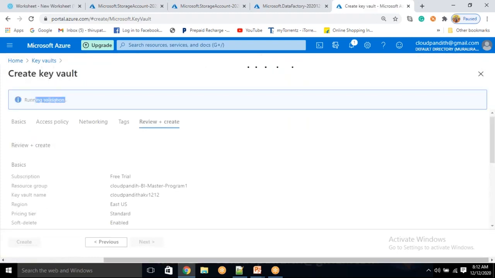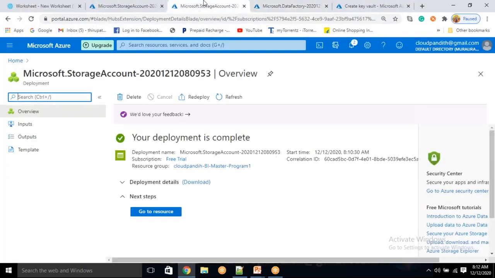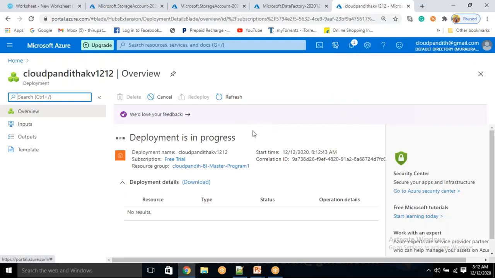It is going to validate all the details. If everything is fine, it will enable us to create this particular keyword. Create. Okay, now you see data factory created, storage, ADLS Gen2 created, blob storage created. Now Azure keyword is also going to be created.